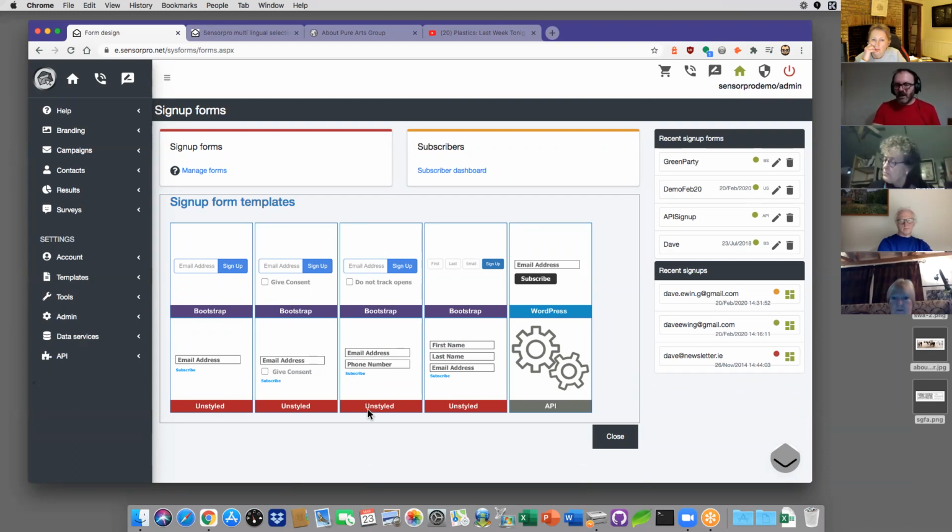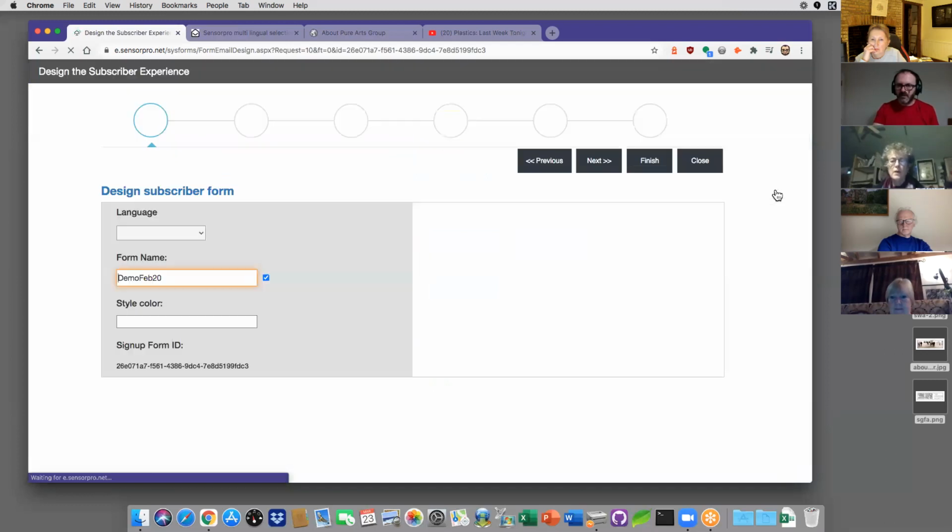Okay. If you're not sure which of these to use, just send us an email. Remember, click on the envelope icon here. You can send a message to support, and we can give you full help on choosing the right one for your site. Okay. So from here, you'll pick which one you want to use as a starting point, and then let's just do one here. If I pick demo Feb 20 here, just as an example.